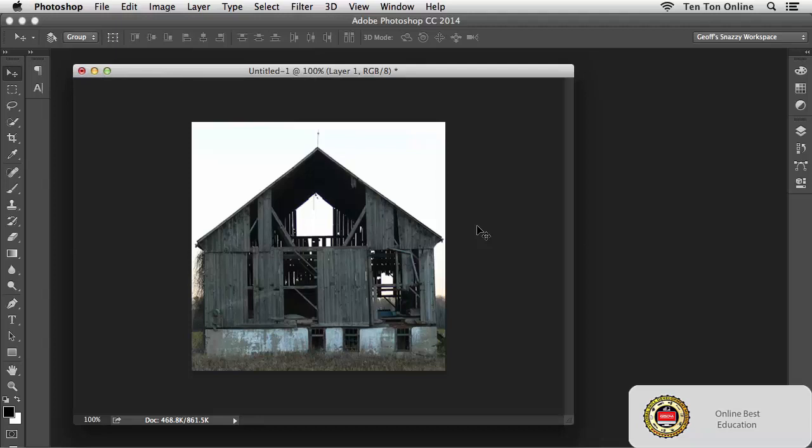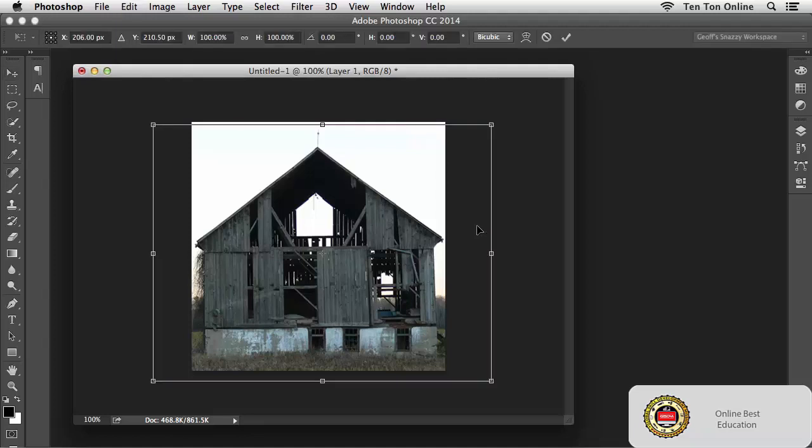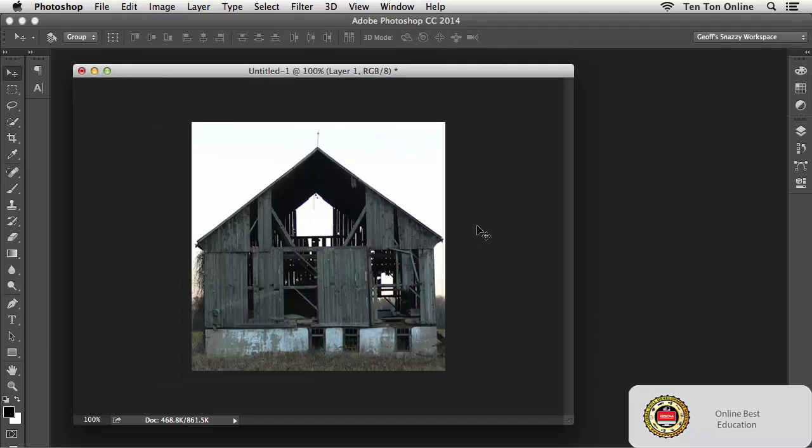Do you remember the keyboard shortcut? Control or Command T on your keyboard. And by the way, if you're inside the free transform frame, as I am here, and you want to get out of it, you don't want to use it anymore, just tap your escape key on your keyboard.